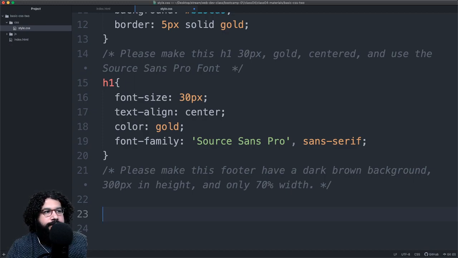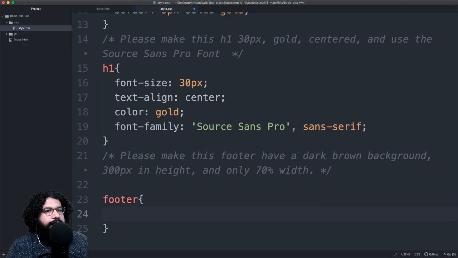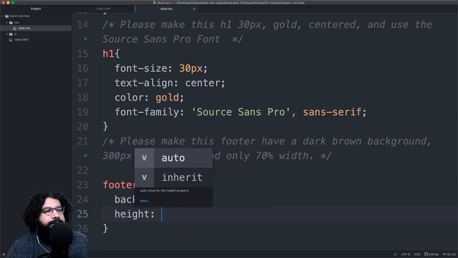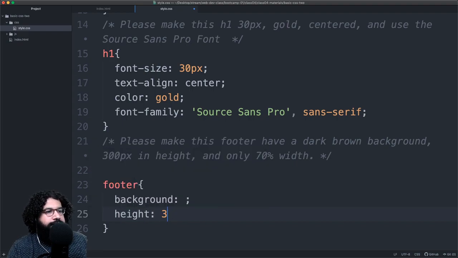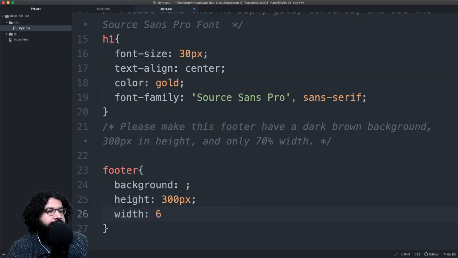Cool. Let's go ahead and do this. We're going to do footer. Let's go ahead and, what did you do for a background of dark brown? What did y'all do for dark brown? I'll leave that as a placeholder for now. I'll move on to height. Put in chat what you use for dark brown. No bamboozle. No, don't troll me. 300 height, and let's do a width, and we'll do a width 70%. Cool. What'd you do for dark brown?